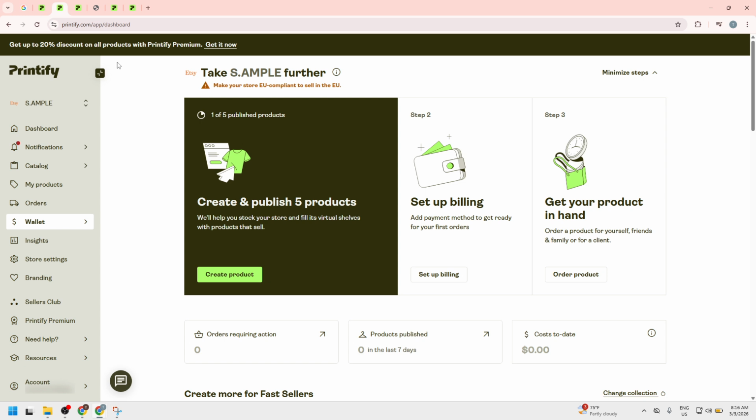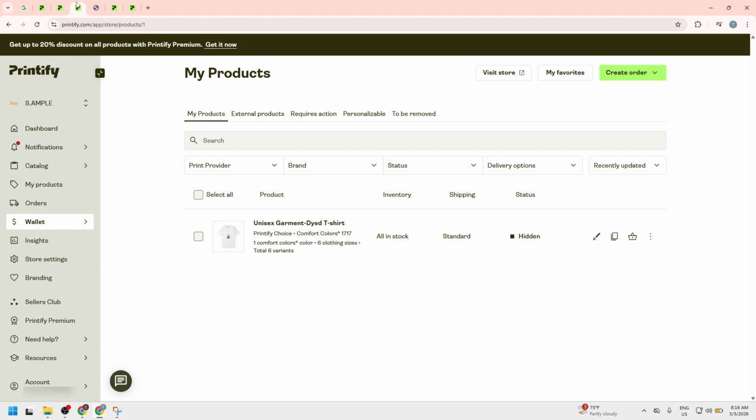From here, navigate to the My Products section. You'll typically find it in the left-hand menu. This is where every product you've designed or saved lives. If you have a long list, use the search bar or filters to quickly find the exact product you want to publish. When you see it, click on the product to open its details page.